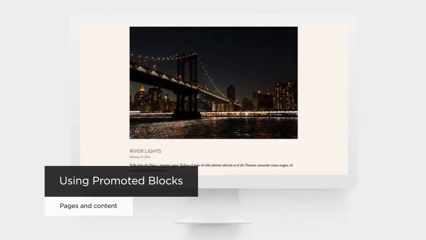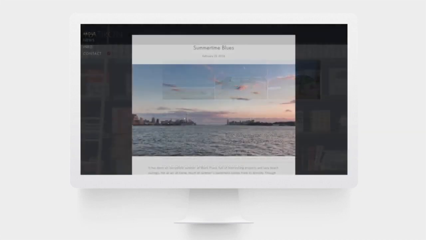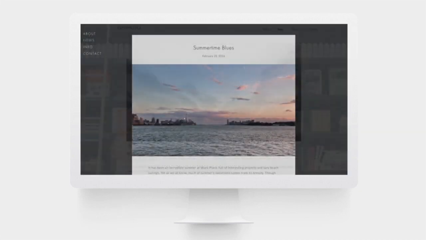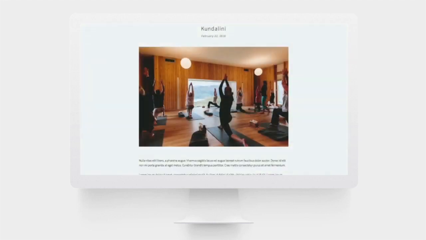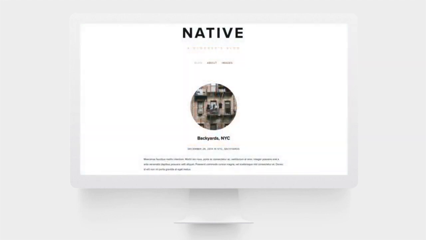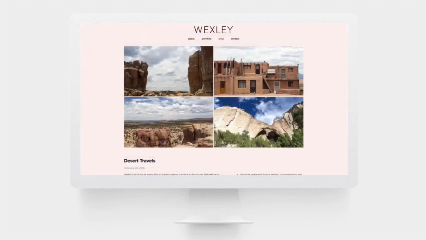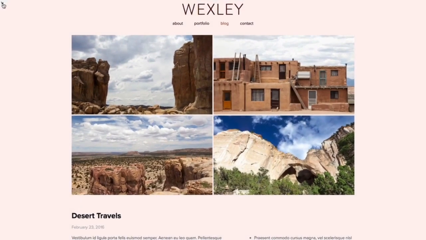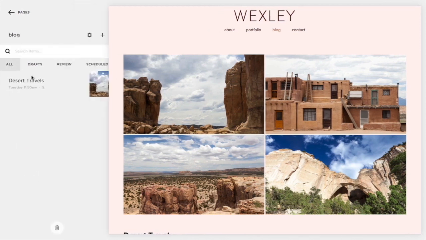Some templates treat the first block in a blog post differently to add extra flair to its layout. These are called promoted blocks. Depending on the template you're using, a promoted block can be an image, gallery, or video block. Every template has its own way of displaying promoted blocks, but in most cases, the block displays above the post title. Let's get started. Navigate to your Pages panel and then select your blog page.